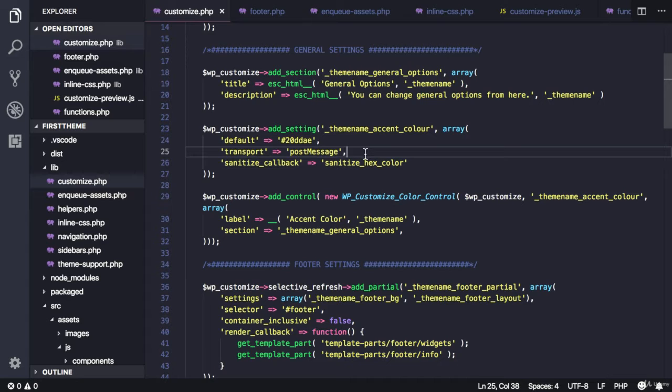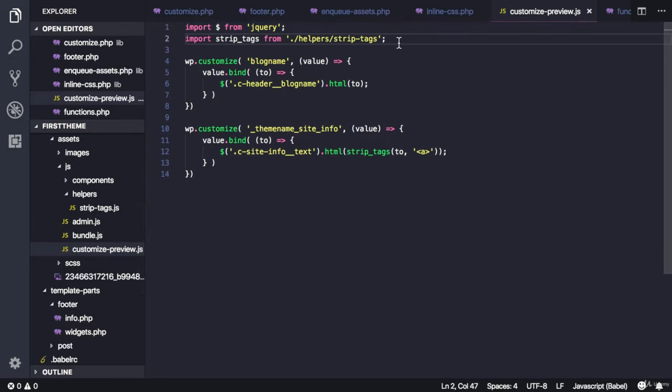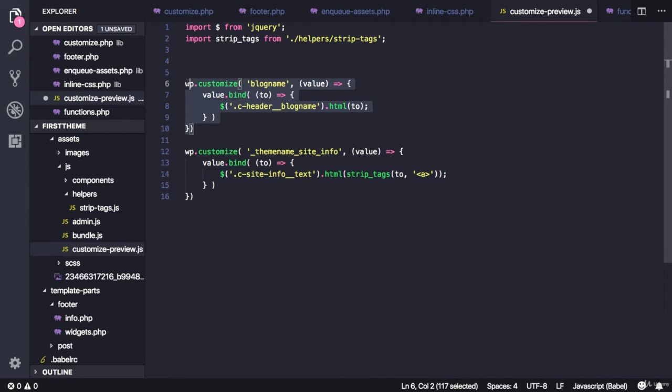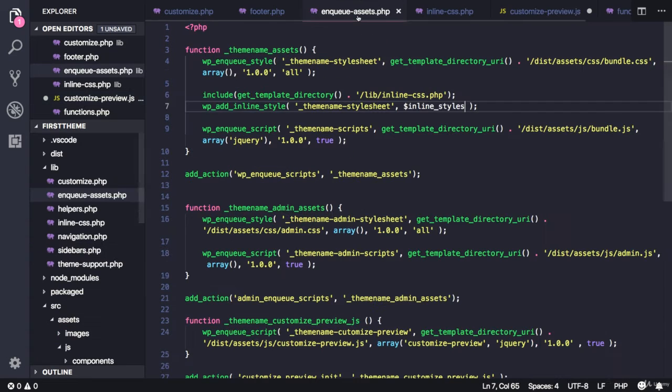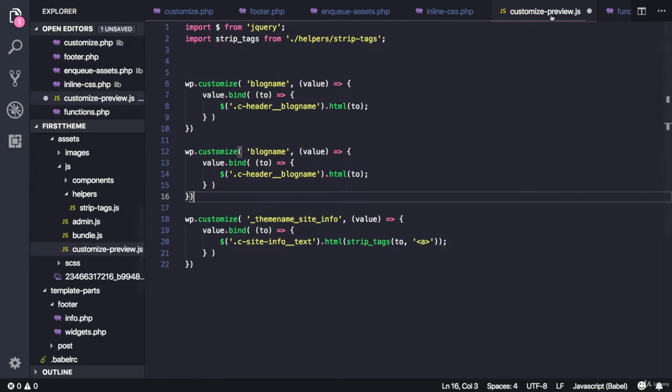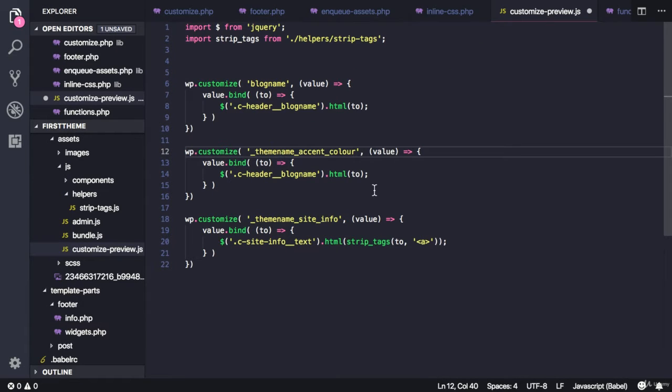So now we can run our JavaScript callbacks whenever this setting changes in the customize preview.js. So let's add one more callback and let's copy and change the setting name, which is the accent color. So now whenever this color changes, we will have the new value in the to variable. But what can we do with it?